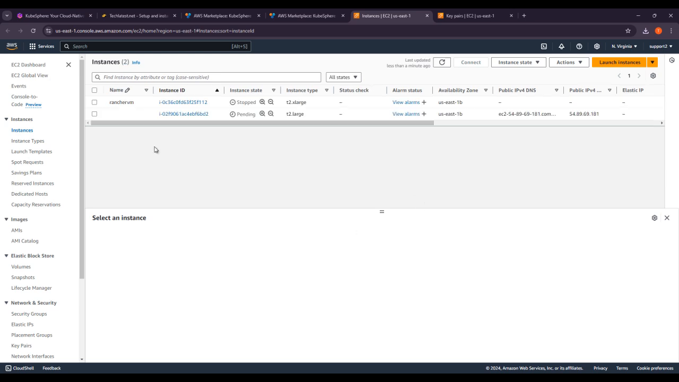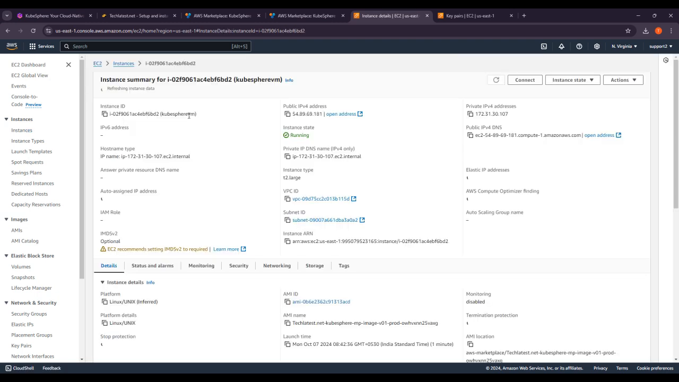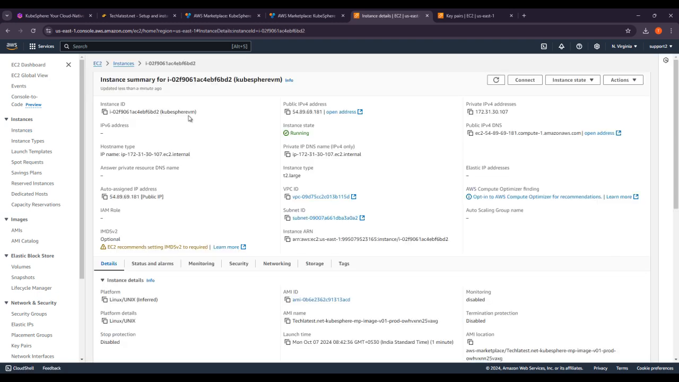Okay, this is basically your EC2 instance. You can give any name here. So basically this is our KubeSphere, KubeSphere PM. So this is our instance name. Okay, you can see that your instance is running. Now you can click on the instance ID to open the overview of the instance, like your instance state, whether it's running or not, the public IP address and other things.